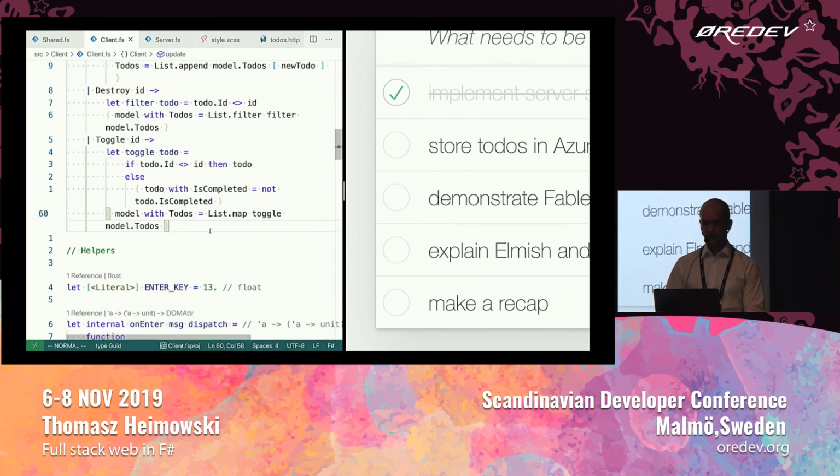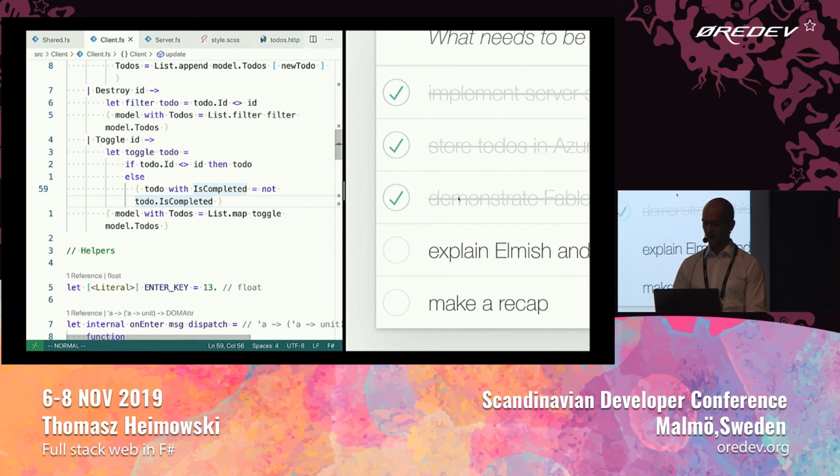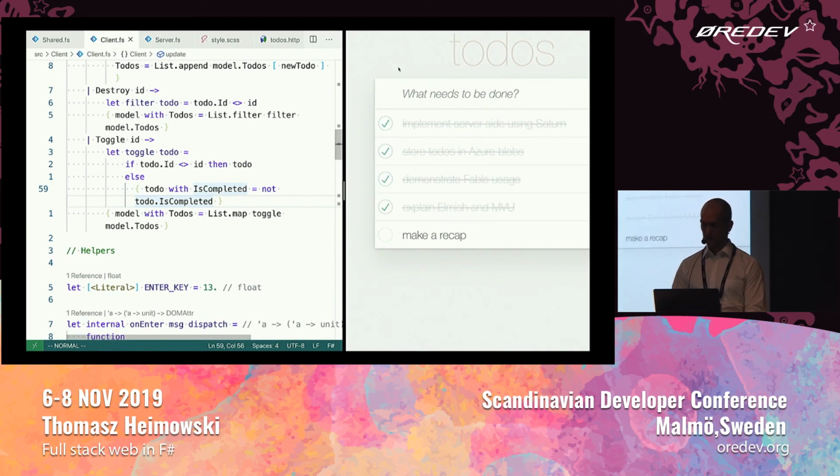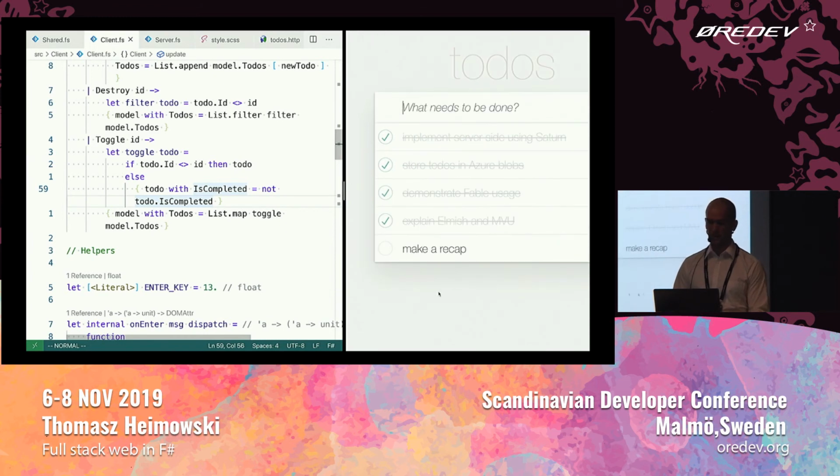And the snippet, basically what it does, it's mapping every to-do with the toggle function. And the toggle function, when the ID matches, basically sets the isCompleted flag to not isCompleted. So now when I mark the checkbox, as you can see, the changes are reflected with the strike through and also persisted in the data store. So when I refresh the page, it's still there.